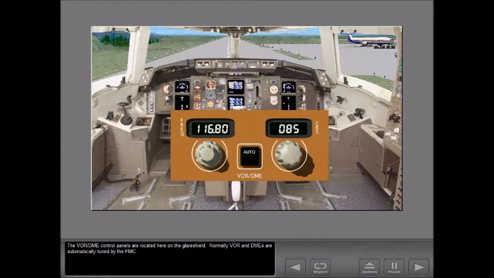The VOR DME control panels are located here on the glare shield. Normally, VOR and DMEs are automatically tuned by the FMC. The VOR and DME can be manually tuned by selecting Manual on the VOR DME panel.